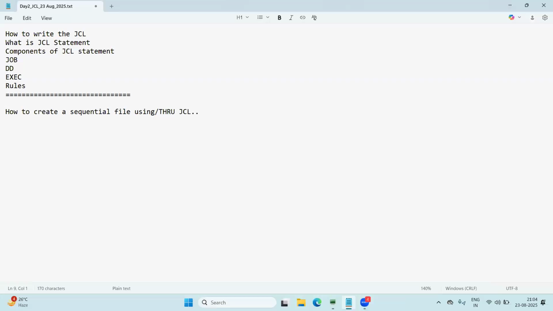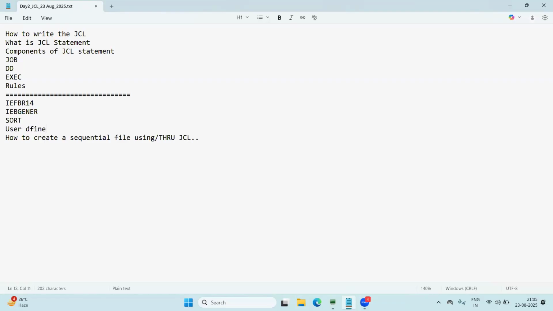Which means utilities. We have IEFBR14, a utility we can use to create a PS or PDS. IEBGENER, we can do it in most of the utilities. With the SORT utility, you can create it. While executing a user-defined program, you can also create the file. We'll try to discuss it with IEFBR14.